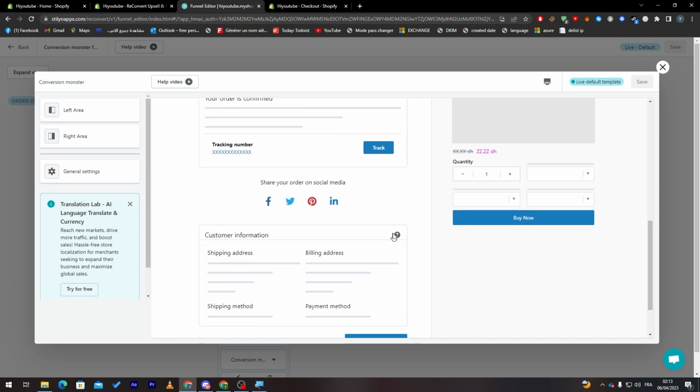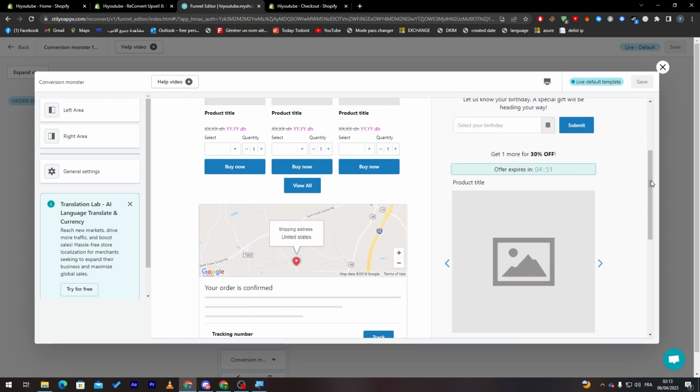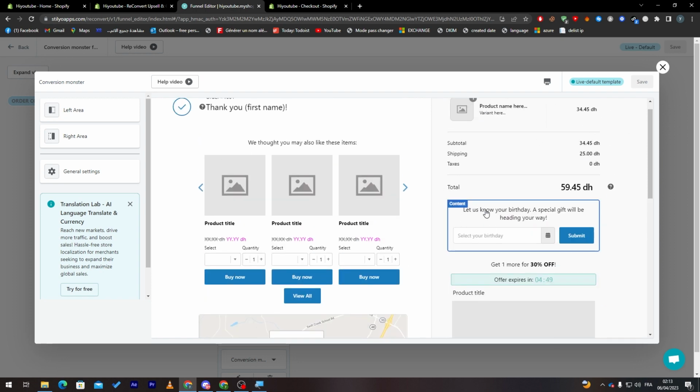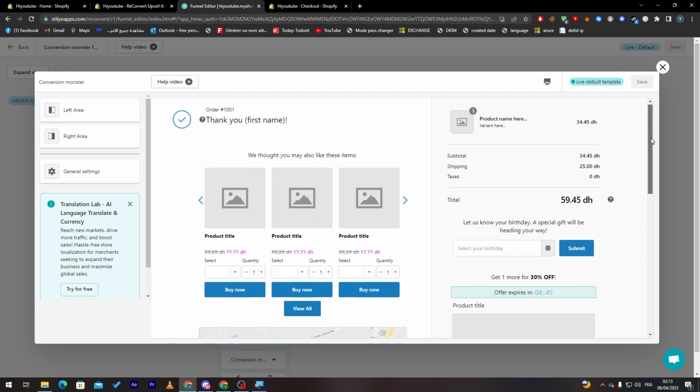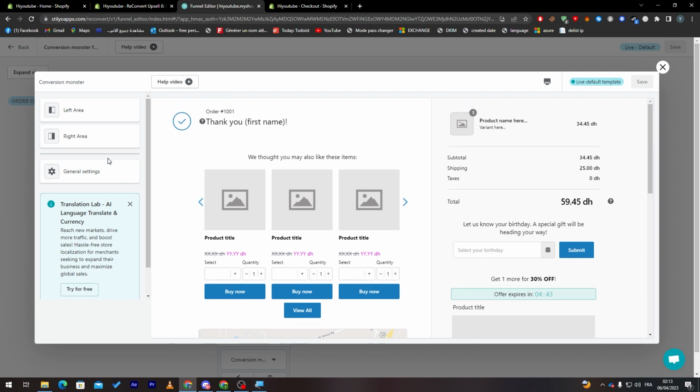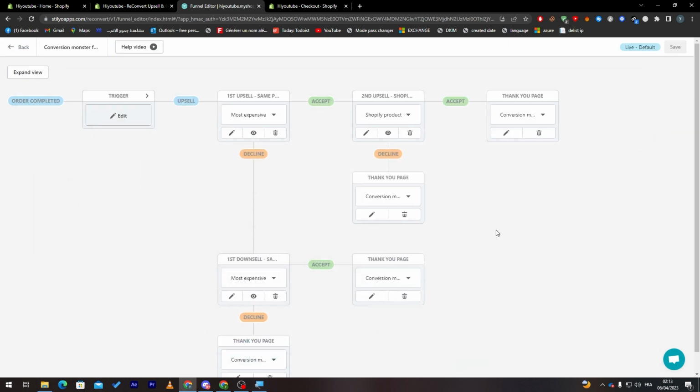You can literally edit everything in this page, from social media to the tracking number, to where you want this section to be, the image that will be over here, and much more. It is all up to you to actually change whatever you'd like to change. Here also you'll find a help video that will help you a lot to actually edit everything and know what you are going to do.